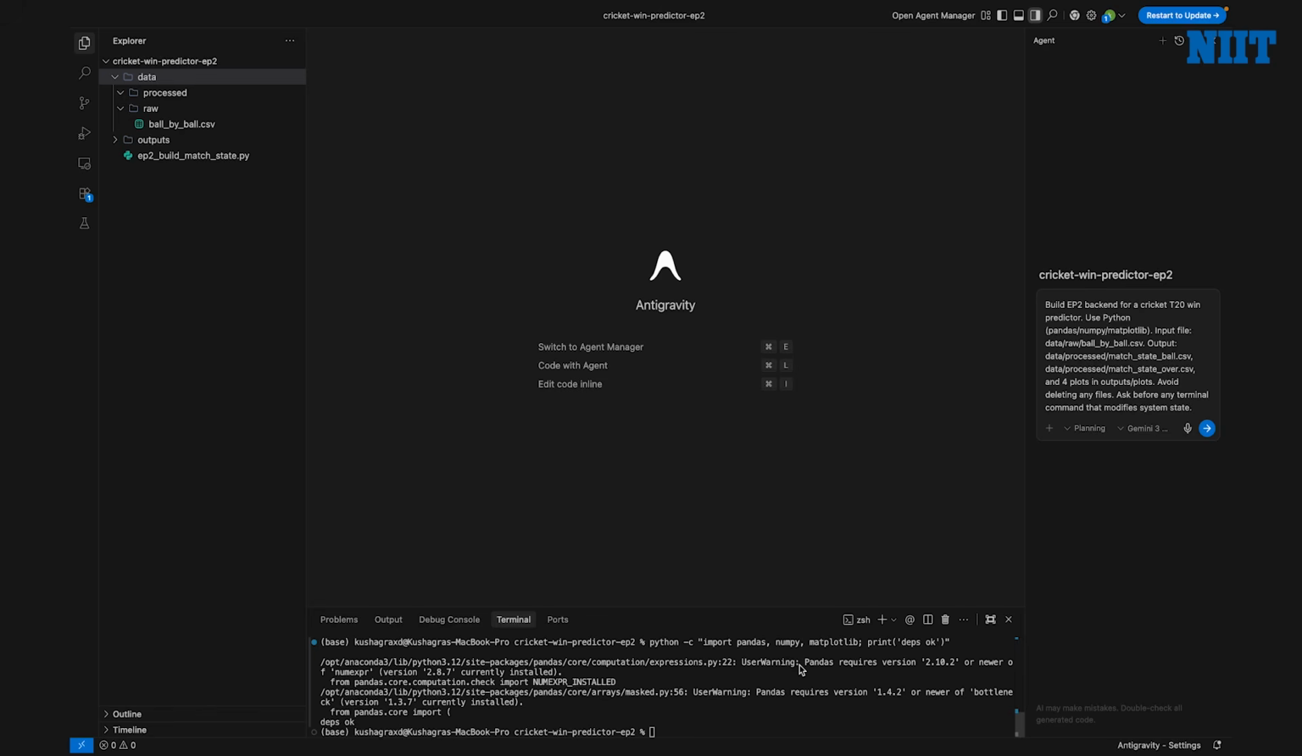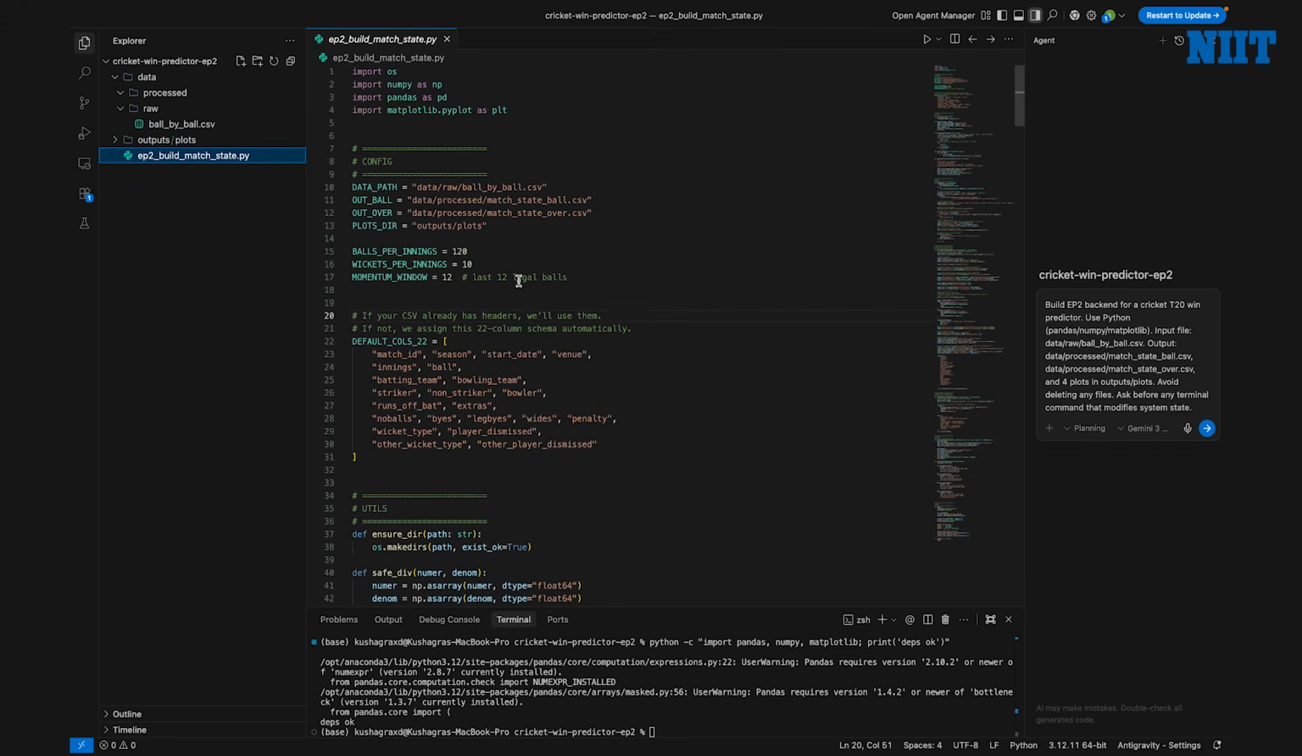So I'm going to show you how you can build a match state data set before we move on to our further episodes. So quick status update, and this is exactly where we are right now. I have already created the project folder structure. So I have my data raw, I have my data processed, and then inside output, I have output plots. And I have also created one Python file, that is episode 2 build matchstate.py, and the full backend code is inside it. Now the only thing that I have not done yet is send over my Antigravity prompt.